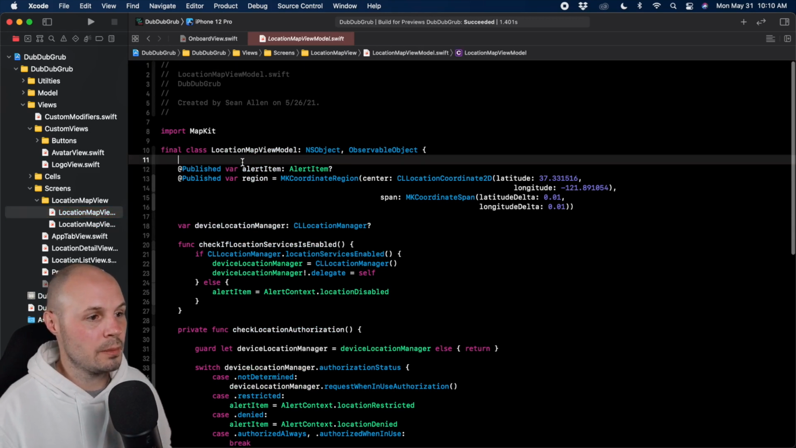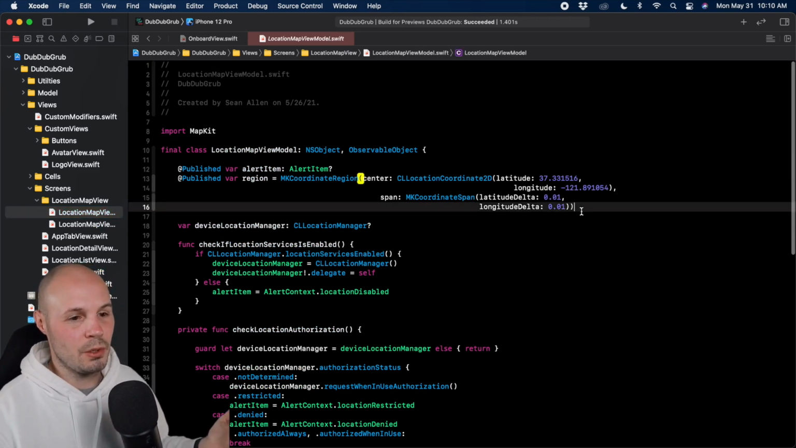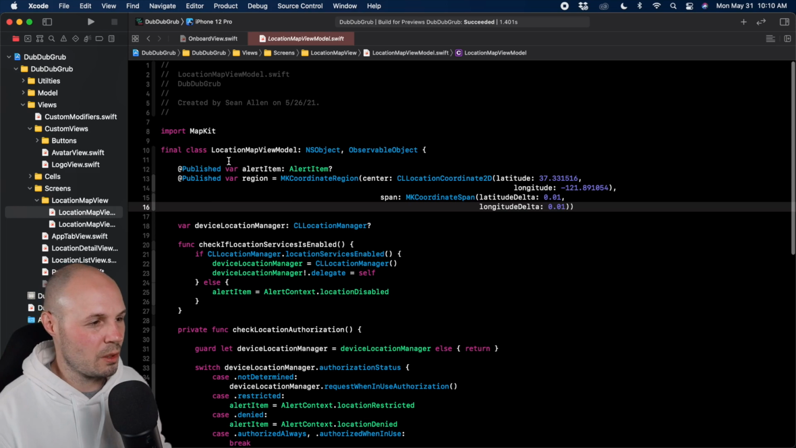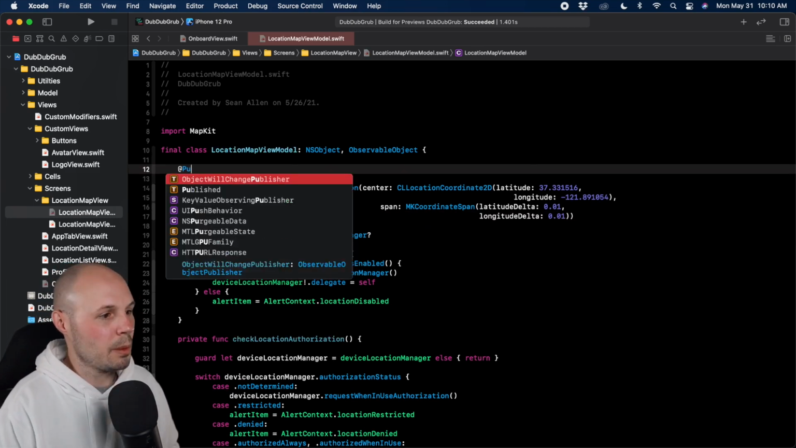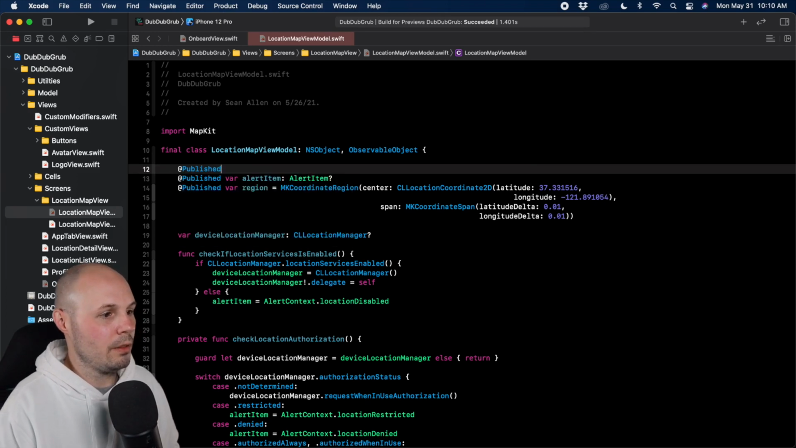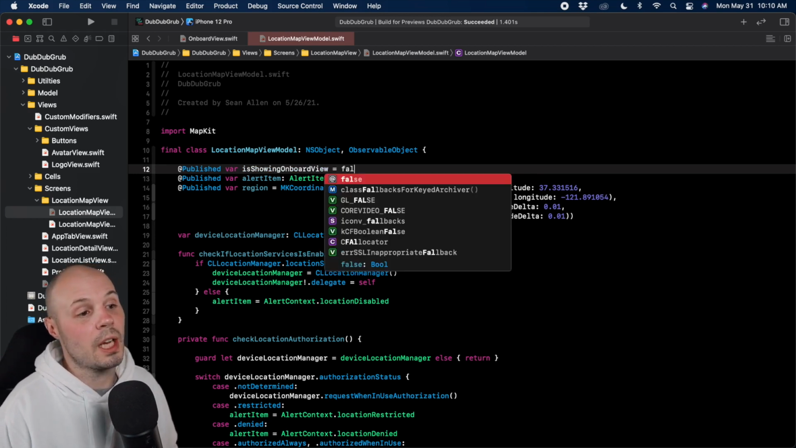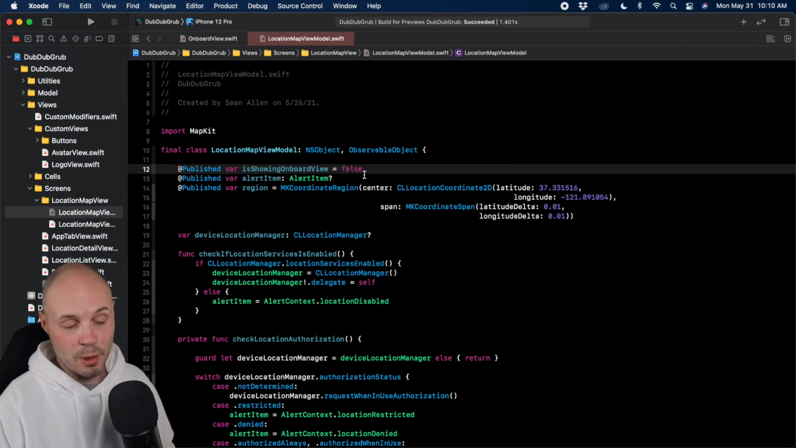So above alert item, and the reason I'm doing it above alert item is if I do it below region, the spacing is all messed up because region is such a crazy variable. So I'm going to do it up here at @Published var isShowingOnboardView. And that is going to equal false by default. Actually, for right now, for test purposes, let's make it true. That way we can actually see the onboarding screen.